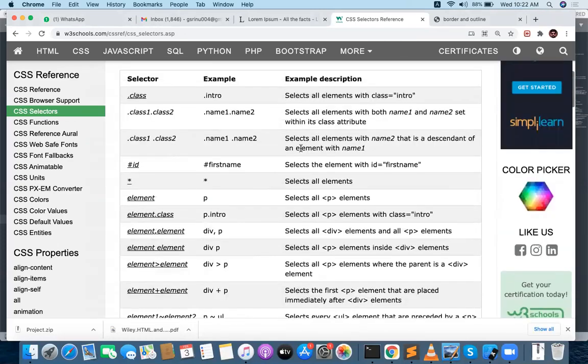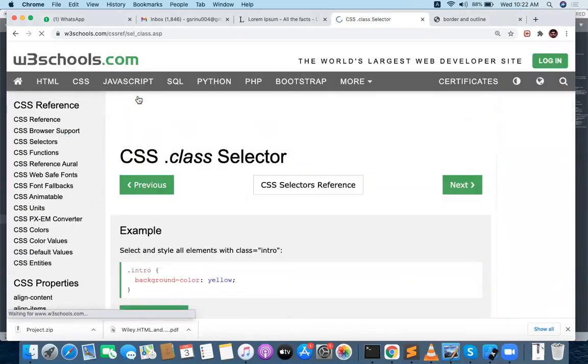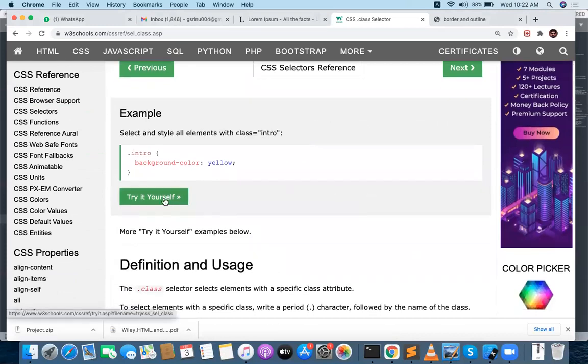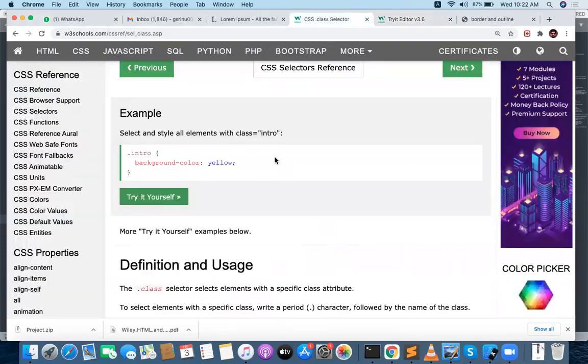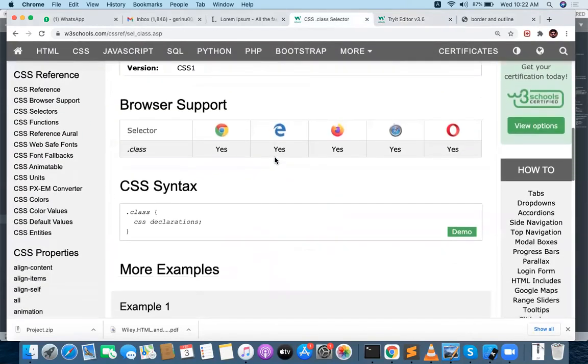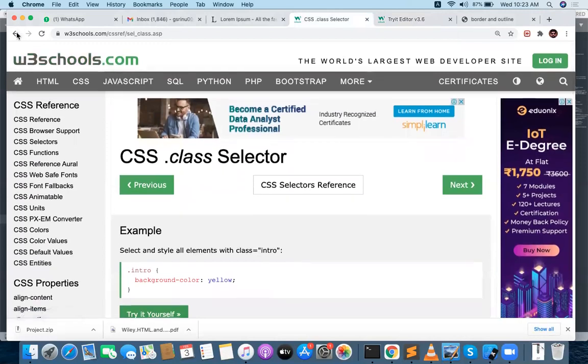Okay, so if you want, you can go with the example like this. You click on the class, and they will provide one simple example for the class selector like this. See, one class is available here. Very straightforward. I'm not going to be copying and pasting all the classes and all the selectors here.